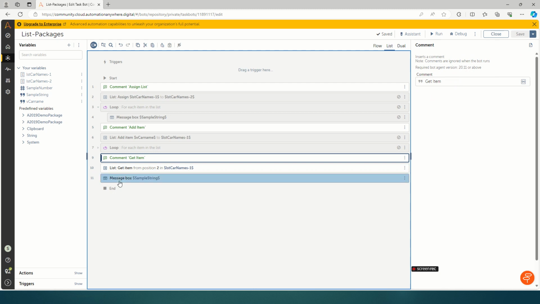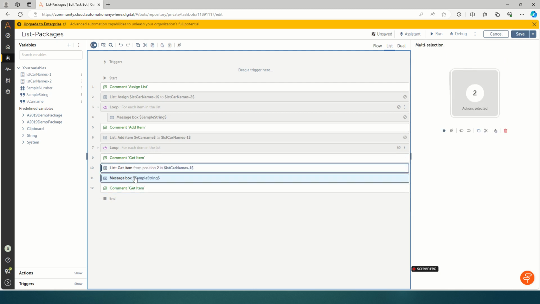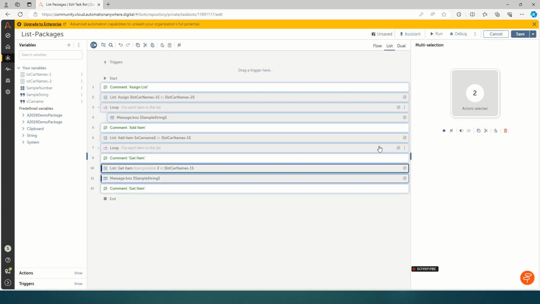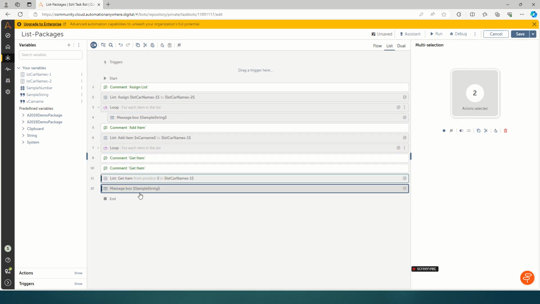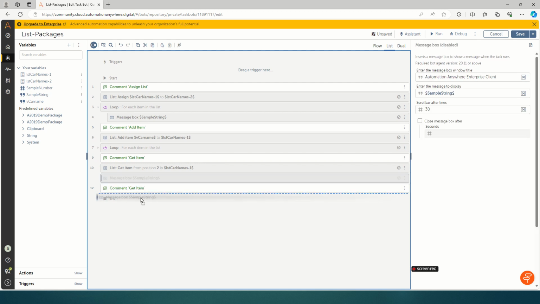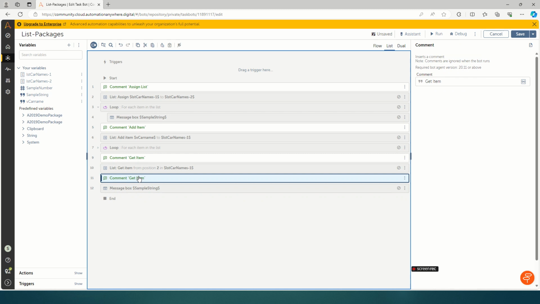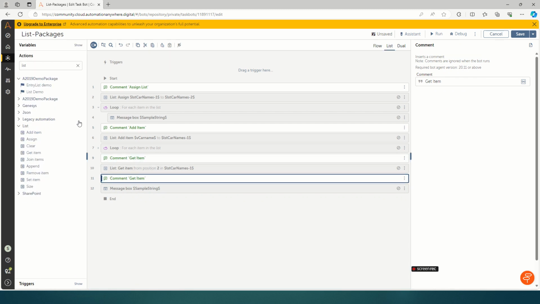Now we'll go to another command over here, another option. Let me disable these two lines. A message box is required, so let me drag it over here. One second. I will take only the message box here.